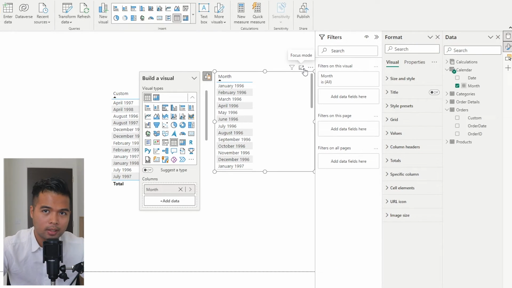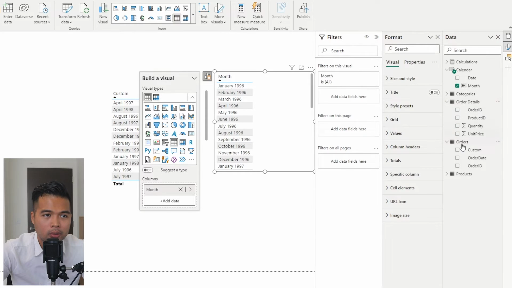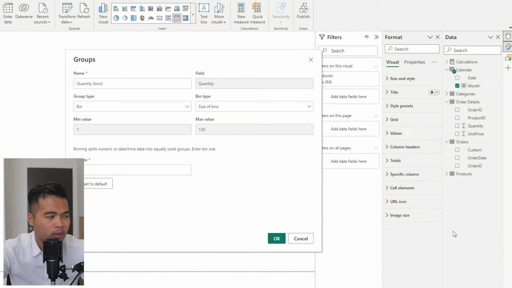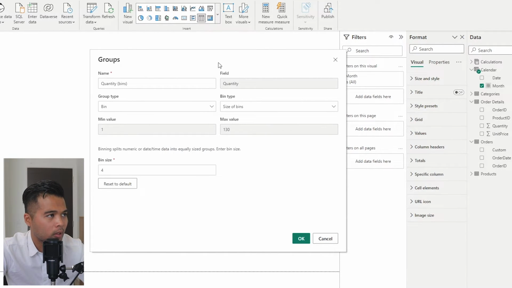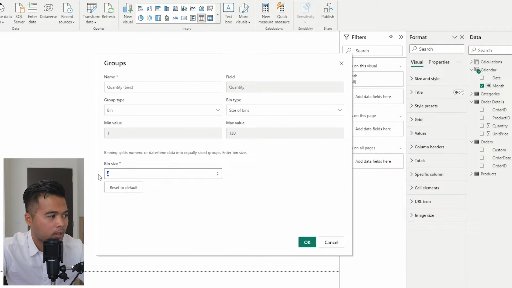So it's not just dates that you can bin as well. You have some other options, like you can bin numbers or even text if you wanted to. So let's go to the order details and let's try to create a bin for the quantity. Let's create a new group here and let's just explore a few different things. So as you can see now, the bin size is different. Now it's showing us 4 because it's now a numerical type column.